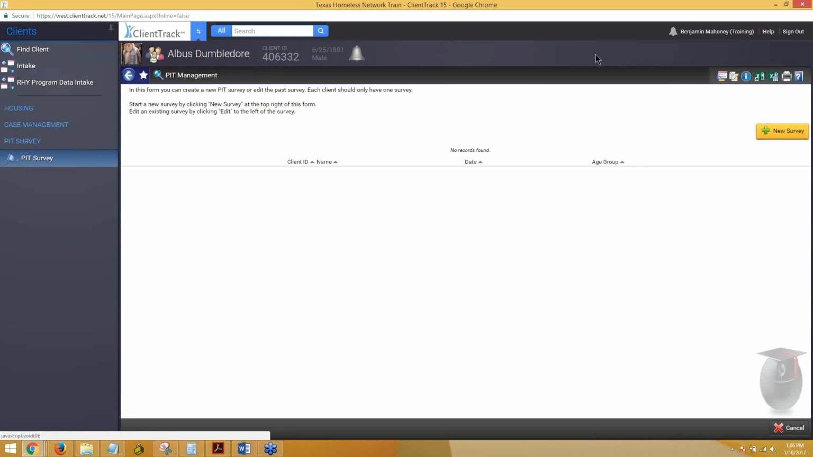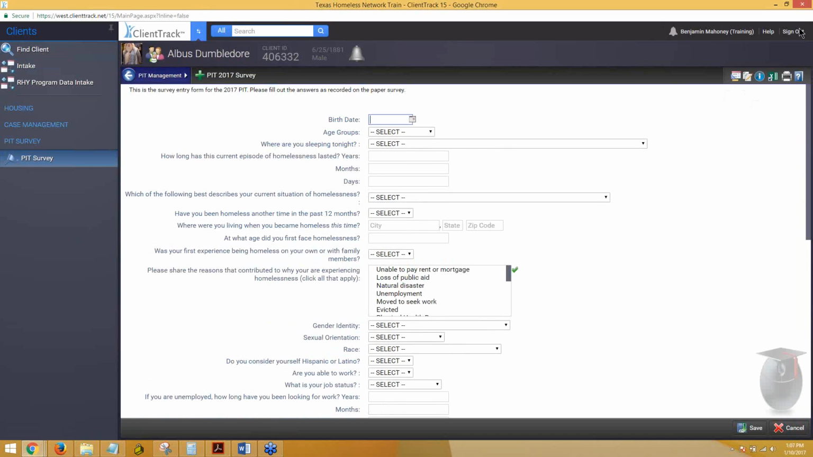It's going to open up a screen here. It's like a search screen. It's going to list all of the existing surveys. Right now there aren't any surveys because we haven't made one for Albus yet. So what we'll want to do is click New Survey at the top right. This yellow button with a green plus sign. That's going to take us to our new PIT survey form.